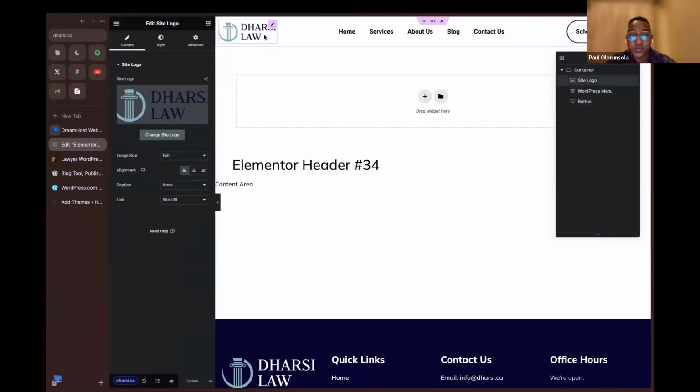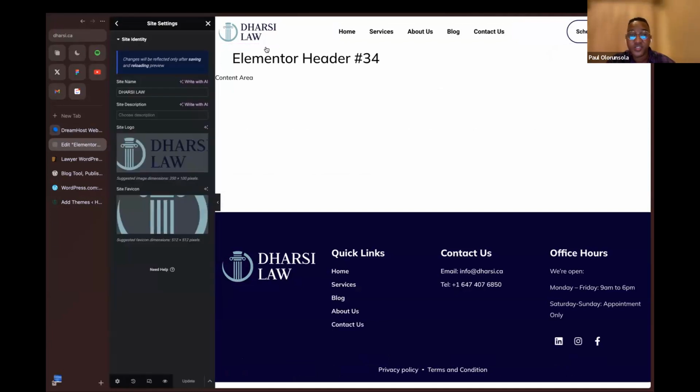Now this is the logo. I can change my logo right here. With Elementor, it's very, very easy. But with a WordPress theme, you might find it difficult if they didn't make it responsive. But with Elementor, it's very, very much easier and very straightforward.